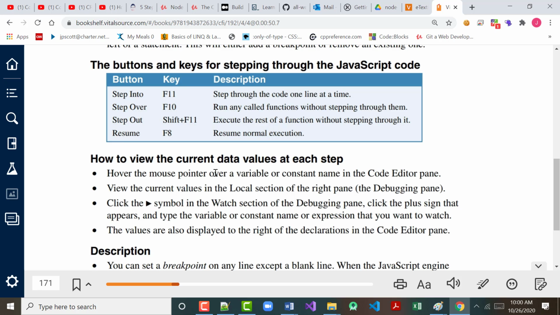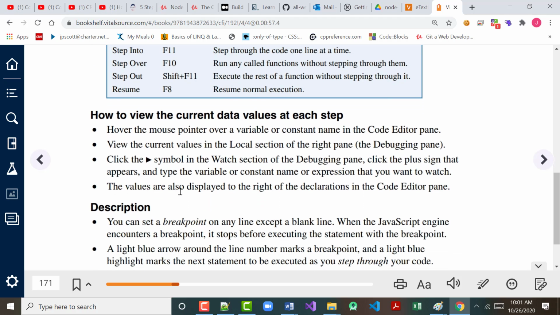All right. Step out executes the rest of the function without stepping through it. So the first one, F10, does step through it. Shift F11 acts like it's not even there. Then there's resume. So if you hit a breakpoint, you want to keep going. I maybe said it wrong before, but you hit F8, and that'll allow you to keep going. You're going to see all these as we go in there.